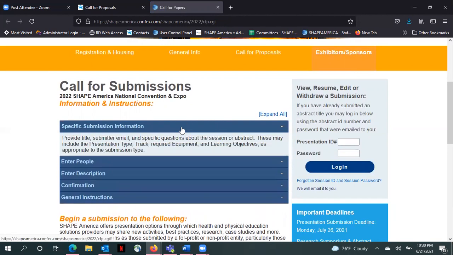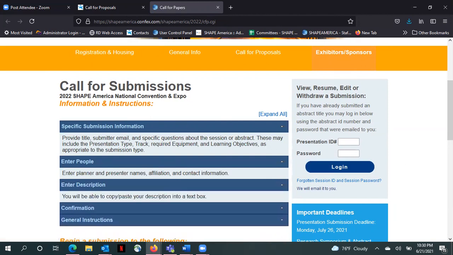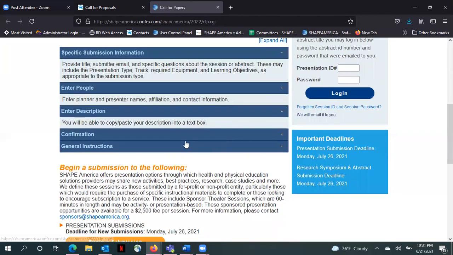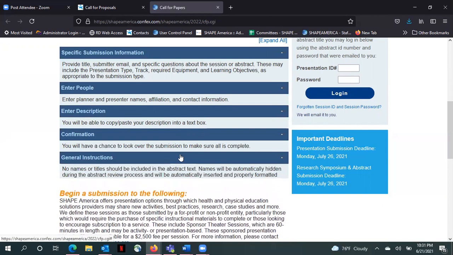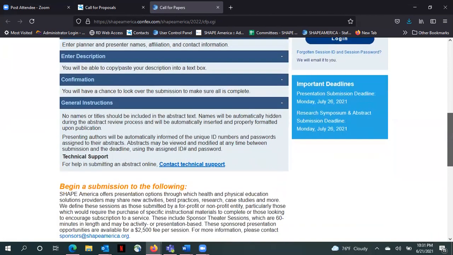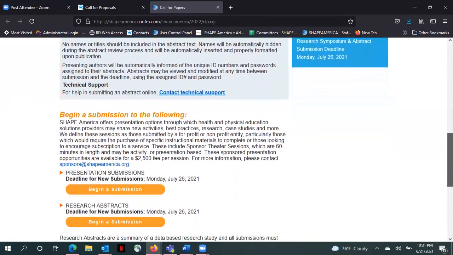The first one is specific submission information. Second one is enter your planner and presenter names, affiliations, contact information. Enter your description. For the confirmation, you will have a chance to look over the submission and make sure all is complete, and general instructions. You can also see important dates here and deadline.